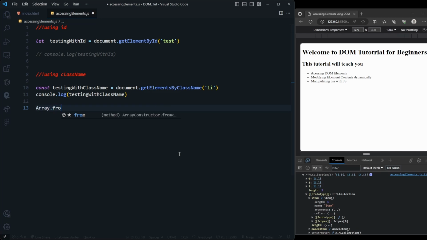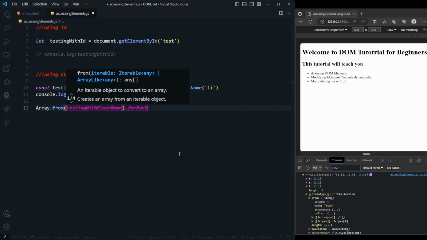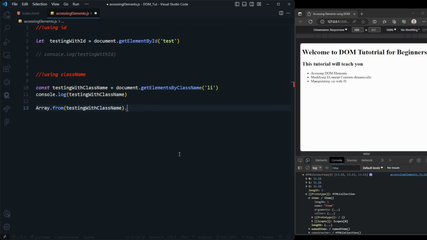And to show you that it is really converted, I am using console.log, and now you can see one important thing. When you were console logging testingWithClassName in your line number 11, you were getting a node list. But now in your line number 13, you are console logging the array collection and you are getting this array. So this is how it works. Now it is an array.